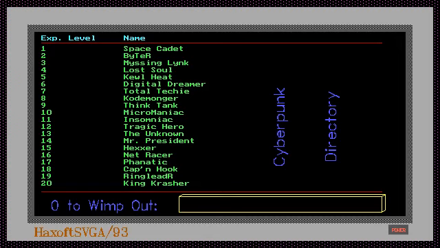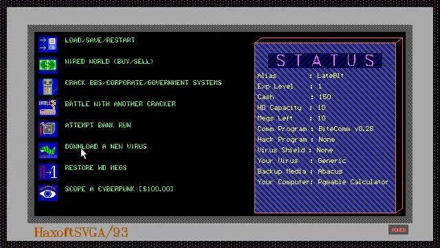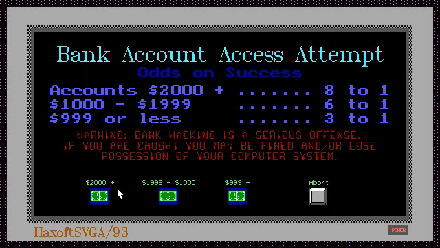Battle with another cracker. Here you can battle with any of these 20 other crackers, which is a wonderful source of ridiculous names for people. Down here you can attempt a bank run, and in fact let's do that right now. If you click on that, you can try to steal less than $999, you can try to steal $1,000 to $1,999, or you can try to steal more than $2,000.